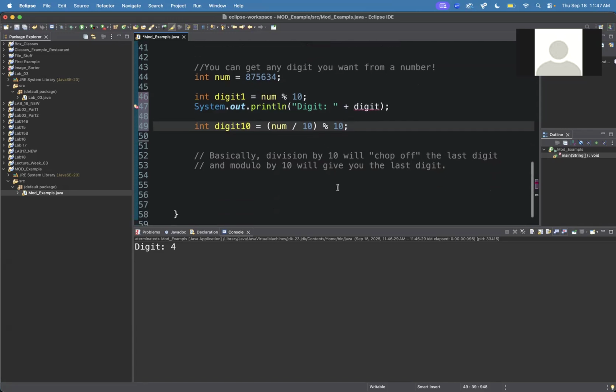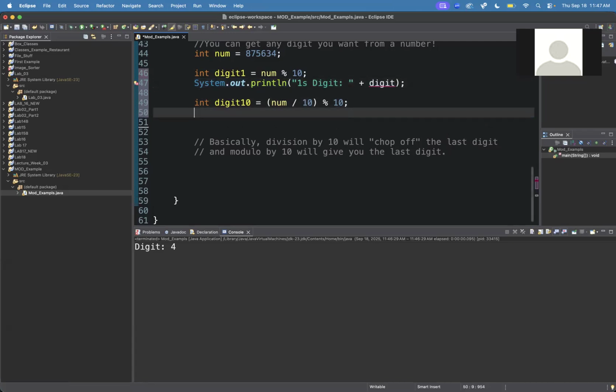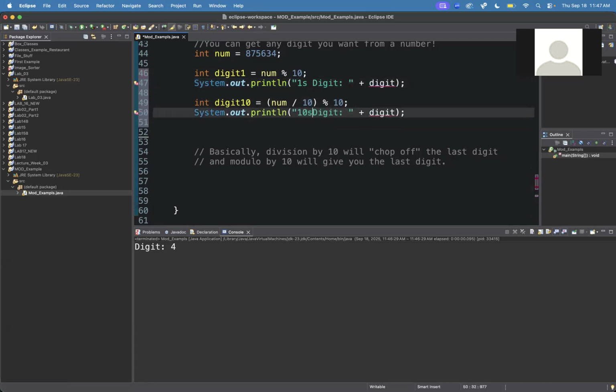So if I were to print this, this will be the ones digit and this will be the tens digit. I should call it digit 10, and this needs to be called digit 1. So now the ones digit is the 4, and the tens digit is the 3. And you could do this similarly to find any digit you want.